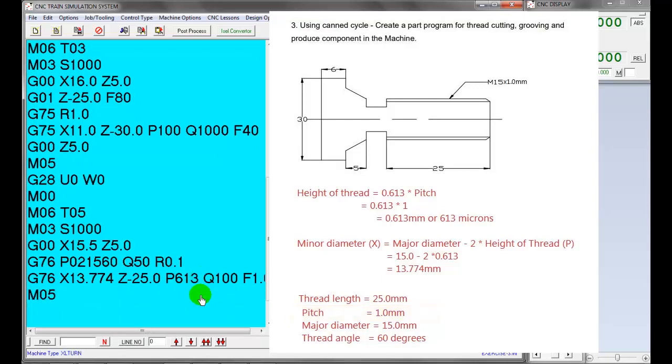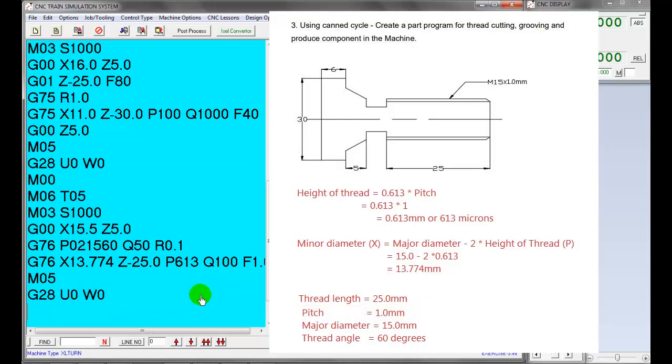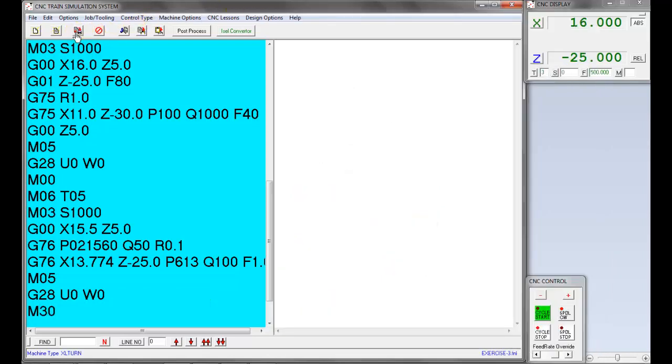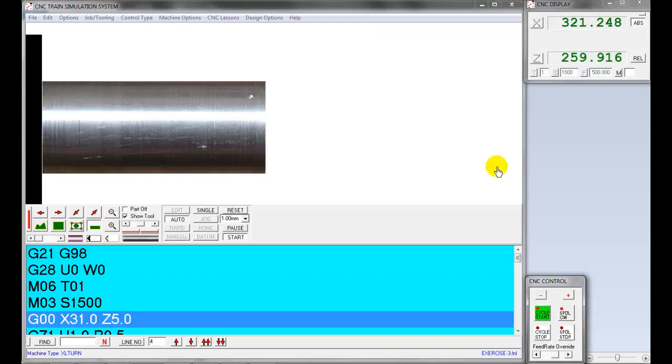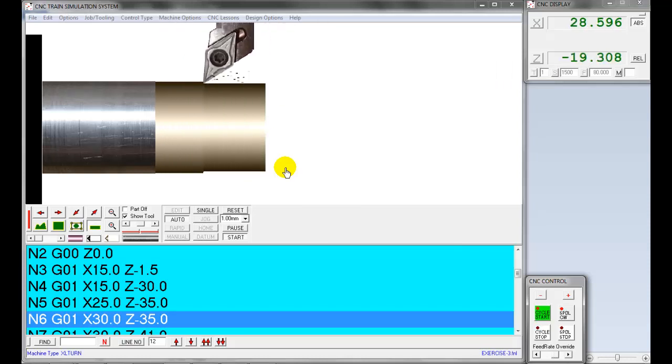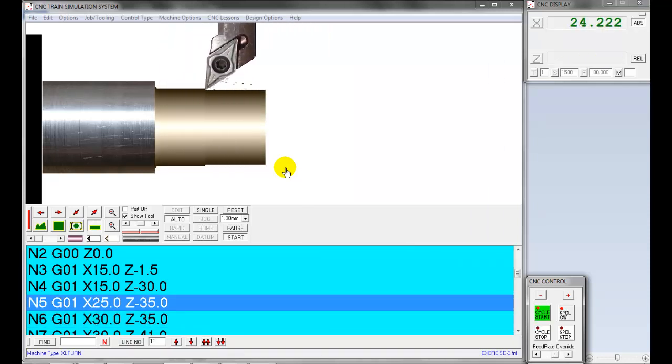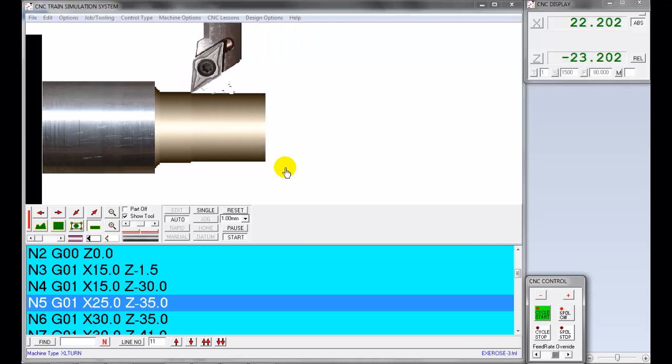M05 stops the spindle. G28 references the turret to home position. M30 stops the program execution and rewinds the execution line to beginning of the program. Let's save the program. Simulate the part program to verify the toolpaths of stock removal cycle G71, grooving cycle G75 and threading cycle G76.